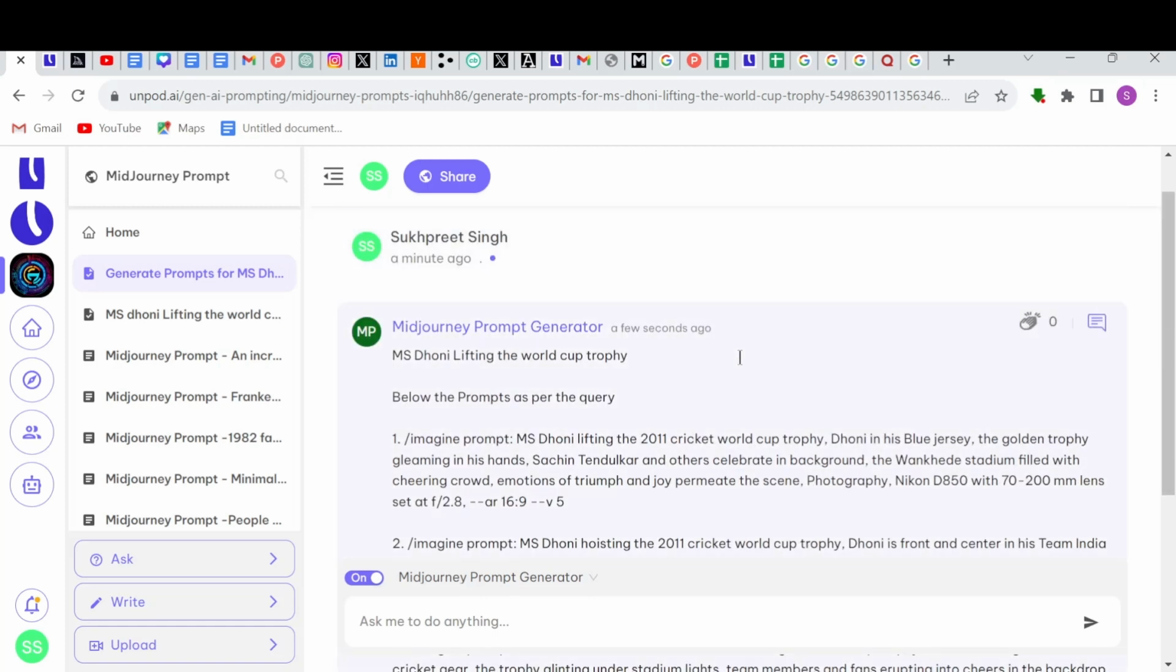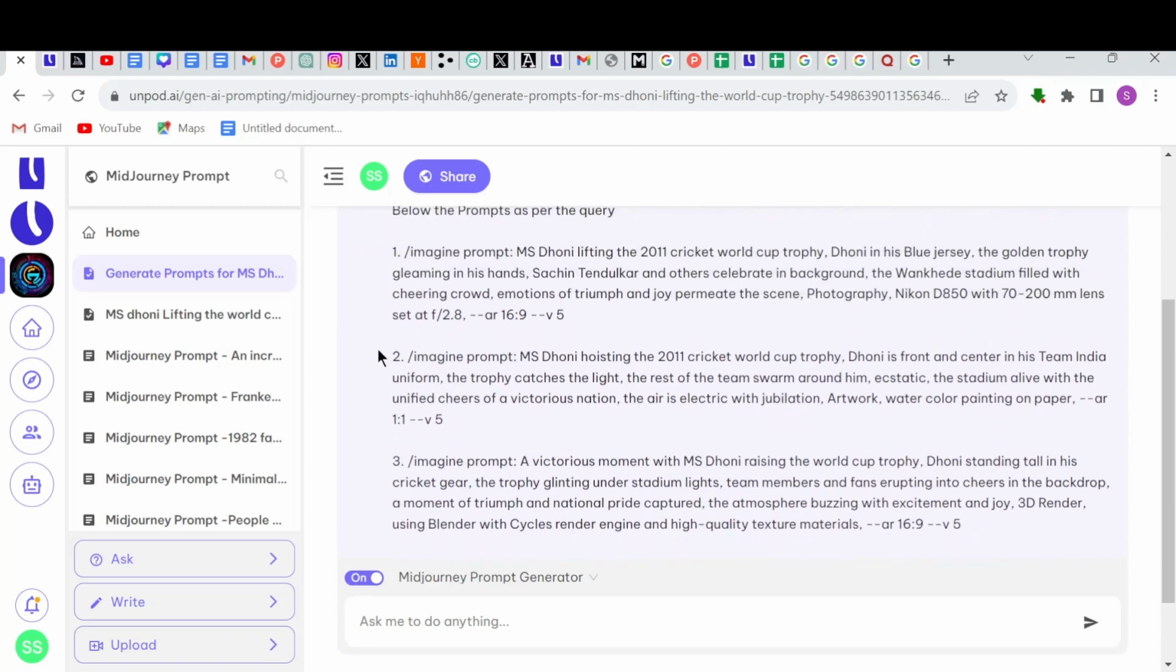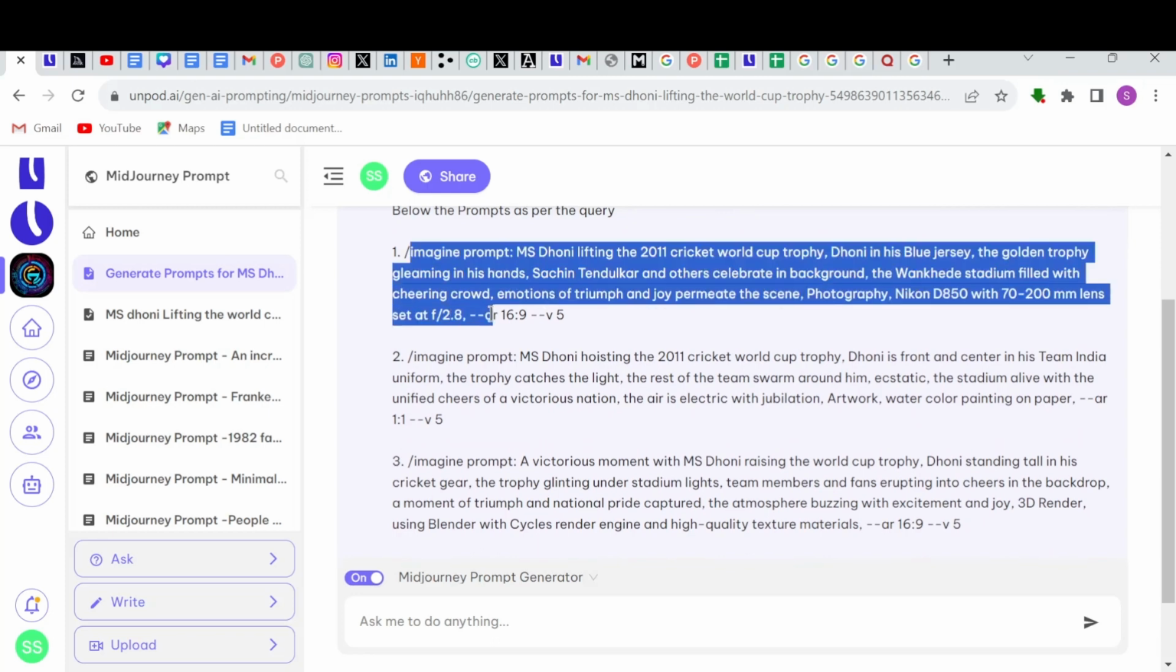As we can see, Unpod Pilot has written four prompts for us. You can use any one of them. You just need to copy your prompts here and paste them on the Midjourney platform. So this is how easily you can generate prompts and create images with the help of Midjourney.